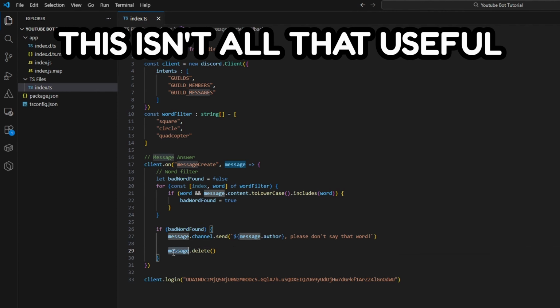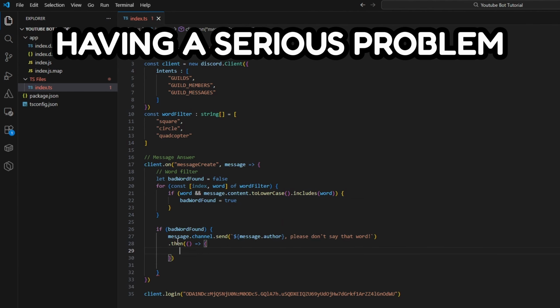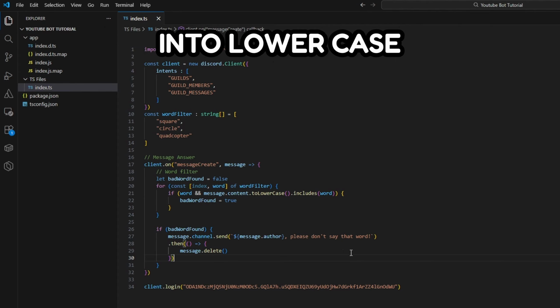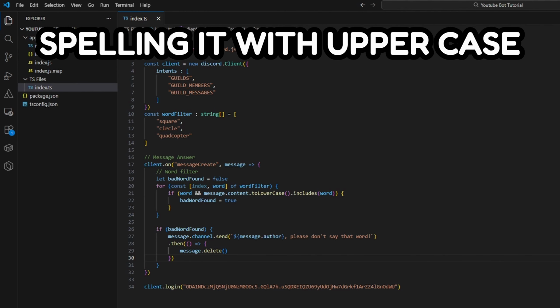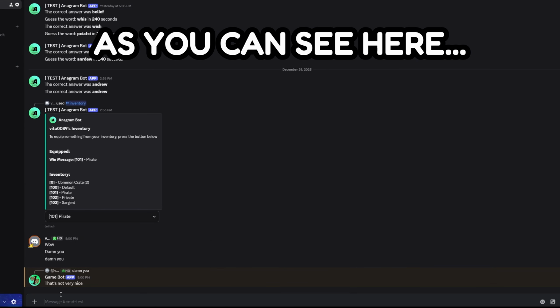This isn't all that useful, so here's a simple message filter that filters out shapes just in case you're having a serious problem with squares and circles. Remember to put the entire message content into lowercase to make sure people can't bypass the filter by simply spelling it with uppercase letters, just like I did in the previous example. As you can see here, it works.